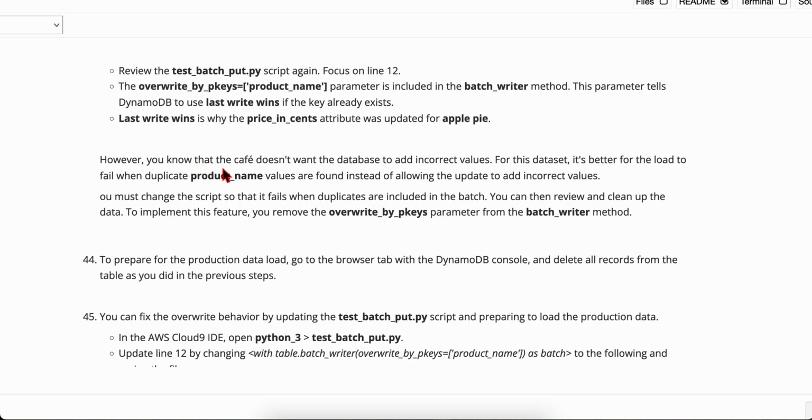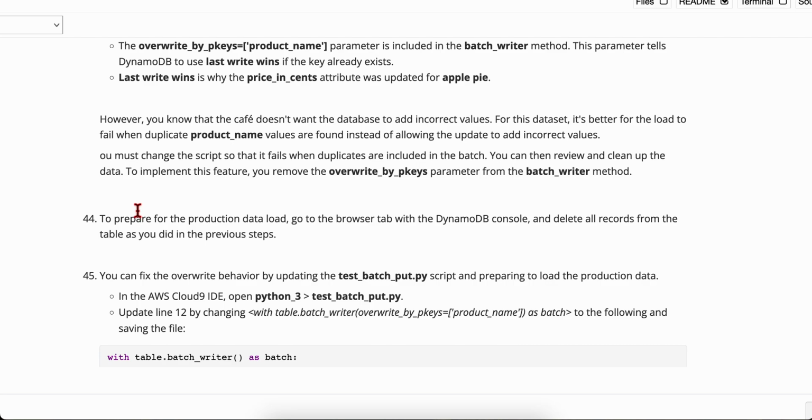However, you know that the cafe doesn't want the database to add incorrect values for this data set. It's better for the load to fail when duplicate product name values are found instead of allowing the update to add incorrect values.